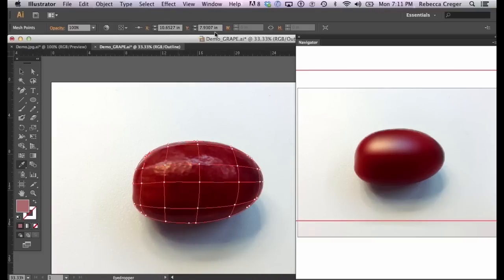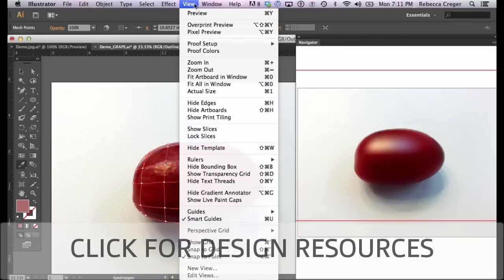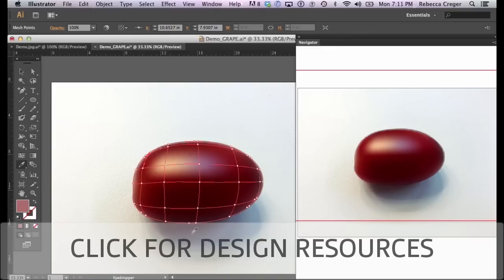Now that all your mesh points are filled in with a color swatch, you can see that you have a nice grape in your navigator tool. So to view it, we're going to go to View, Preview, and now you can see your grape.